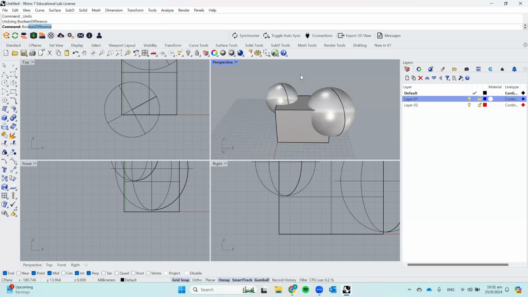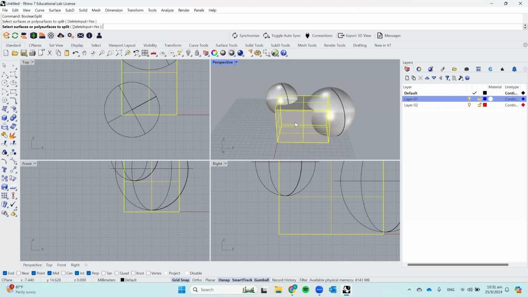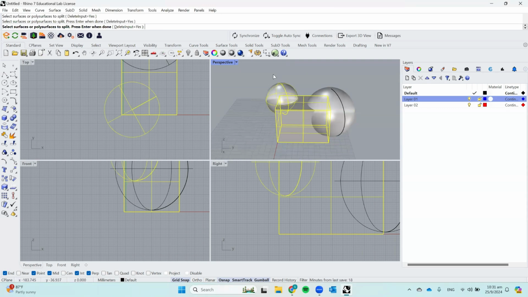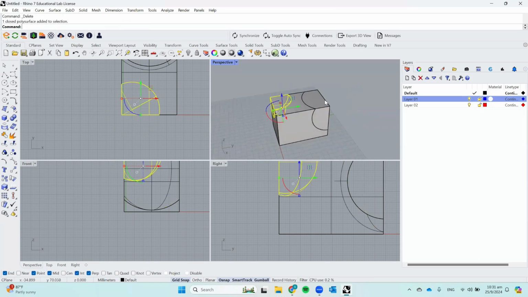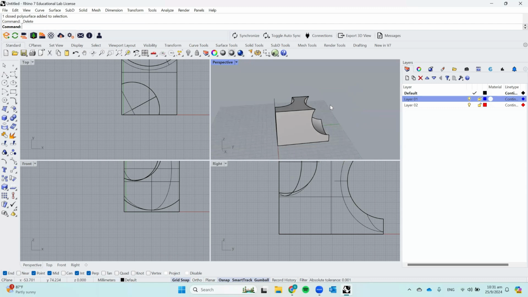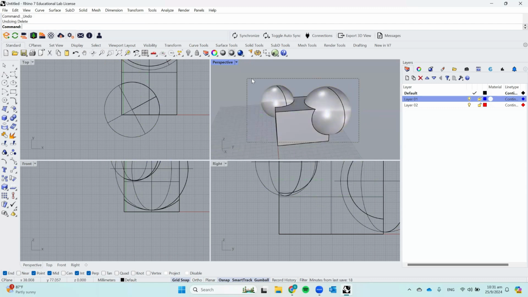If I do a Boolean split, I want to split this box, and I want to use this as cutting surfaces. So again, I'll get this box with these pieces separated. Okay, so that's for Boolean commands.